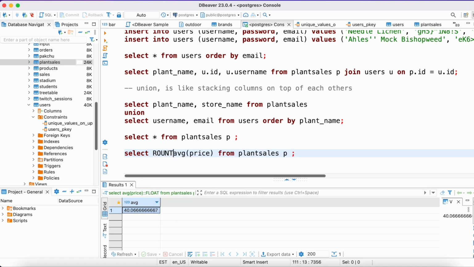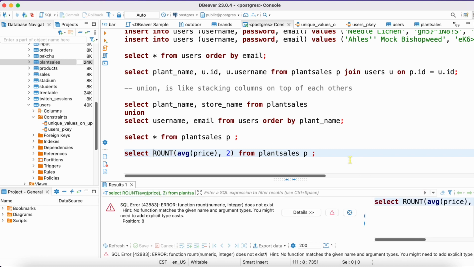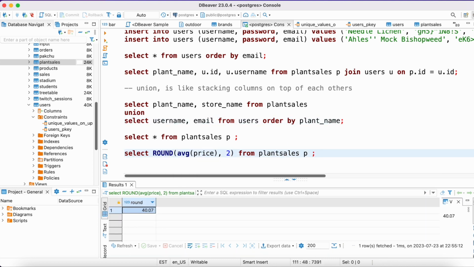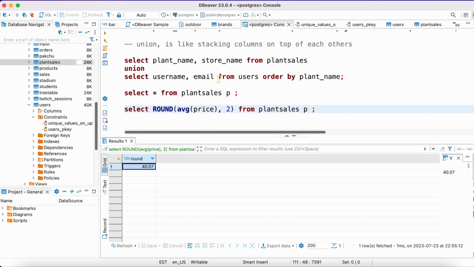We do ROUND, put it in parentheses, comma, give it an argument of 2, to 2 decimal places. Ooh, that's not working. Oh, I spelled it wrong. Huh, that's funny. Let's try that again. Okay. So that's how we can round it to 2 decimal places, and that's important to know when you're dealing with prices and stuff, because generally people in the world understand it as being to 2 decimal places.